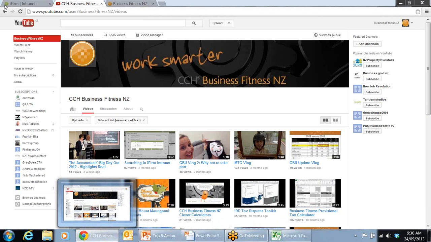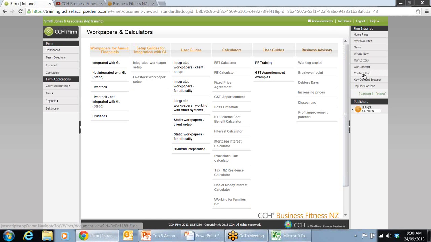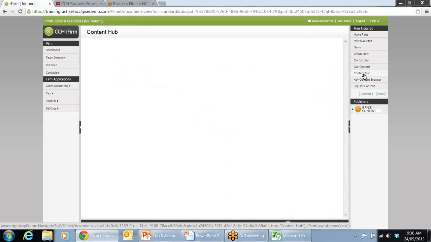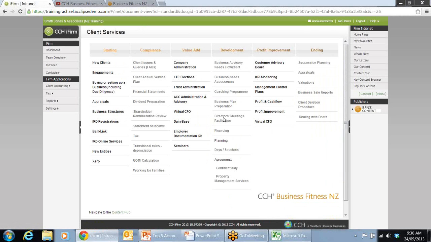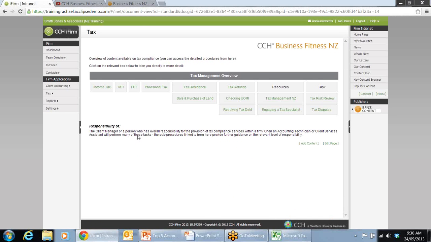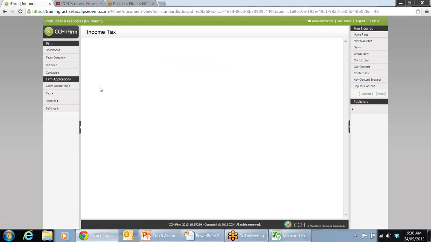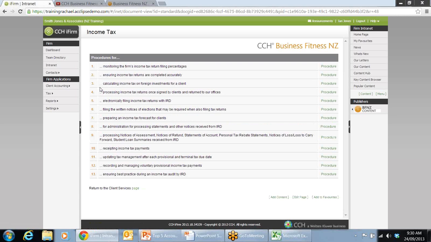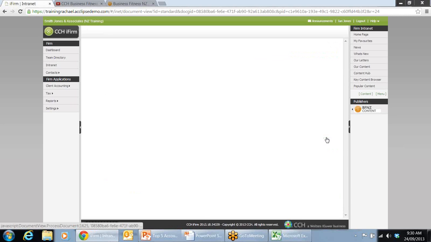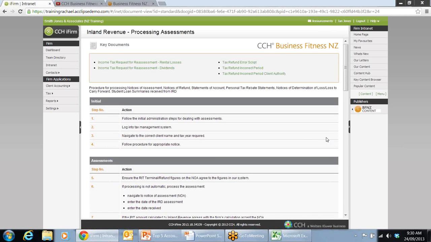Okay, so let's go back to the Content Hub and let's go into the client. So from here we can delve into the tax procedures, and this is where you find your step-by-step instructions, if you will. So hopefully you've been into the income tax suite, and here is where you'll see a whole stack on income tax procedures and processes, such as processing assessments. So let's go and have a look at that one, number 9 there.